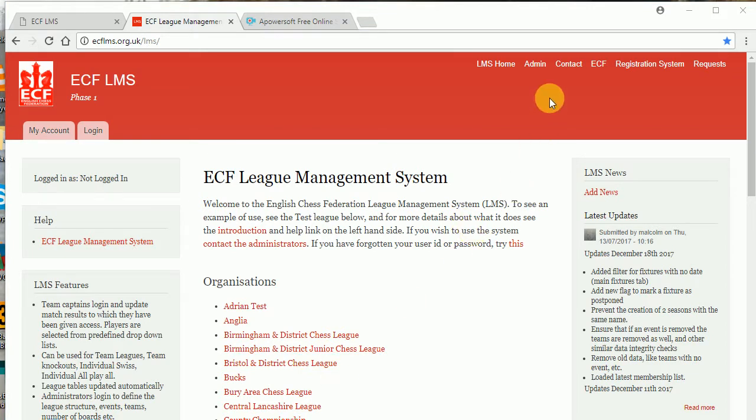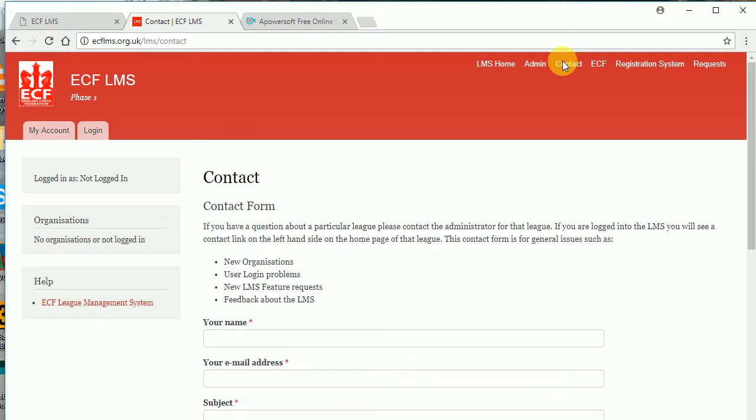Along the top there is a contact link to enable you to contact the ECF administrator. You would use this to request a new organisation. For this demo we'll assume that an organisation already exists and we'll show how to log on for the first time. When you get a user ID created, you get a welcome email sent to you.